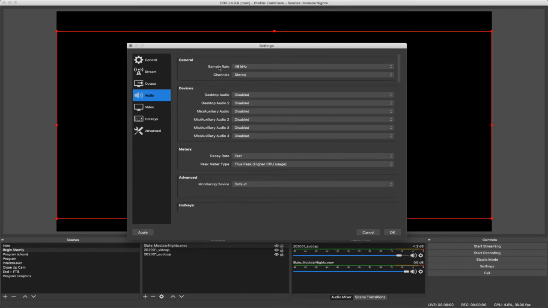Audio sample rates. This is really only important if you have a different sample rate set up in your system versus what OBS has. For film, 48 kilohertz is actually the standard sample rate for audio. So that might be a good thing to check if your audio interface, a lot of them are set up for 44.1 for a typical audio recording. But that's what you can change there.